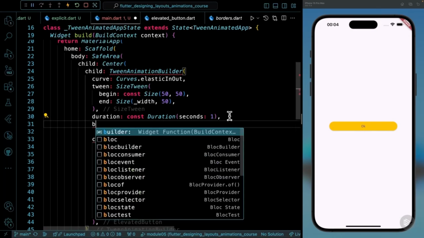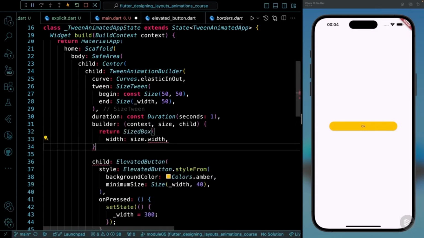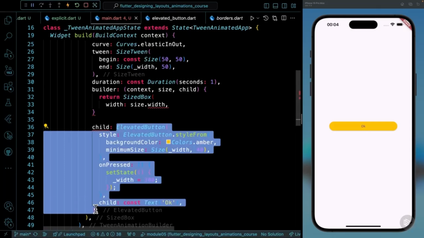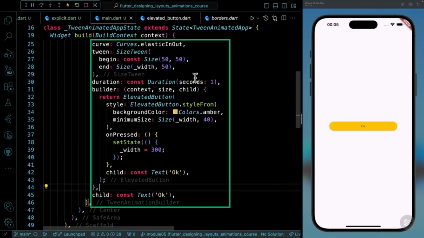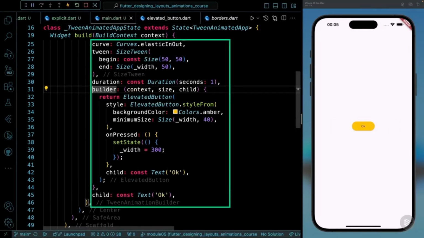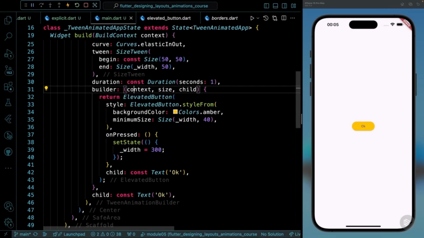You already have this child, but this is actually going to be our builder. The builder is going to return the elevated button widget. And my child is going to be the text. All right, let's test it out right now. One thing you need to notice is that the builder has 3 different properties, starting from context to the tween that you are defining. In this case, it's going to be the size and the child. You can always have different tweens. You can have colors, opacity, and so on. It always starts from a begin to an end. So that's what you need to keep in mind.